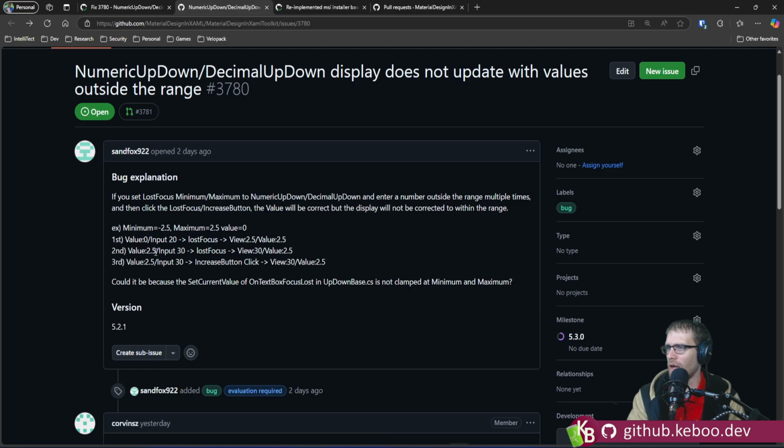Value 2.5, input 30, lost focus. View shows 30, value shows 2.5. This one kind of surprises me. I'm not clear why one of these would do it, especially with the trigger being lost focus. This appears to be going from a default value of 0 from a non-default value is the only key difference, and so that one's a little more interesting to me, and I wonder if there's something else subtly at play here.